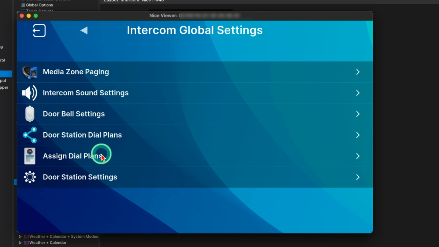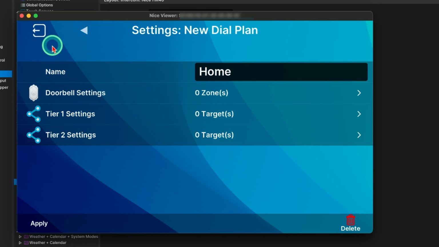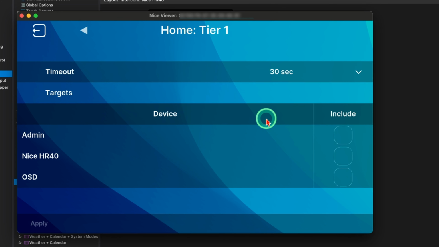Door station dial plans, I'll create 2, home and away. Under home, I'll go to tier 1 and I'll select the devices that I want to call when the system is in home mode. So I'm going to choose my laptop and the HR40. Press apply.